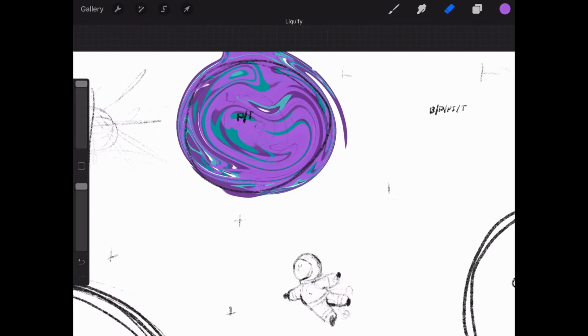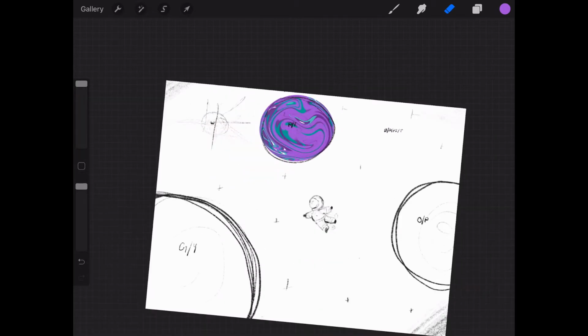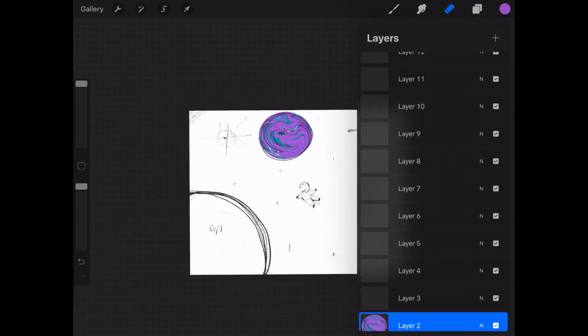Now erase whatever colors have left the sketch line. Now repeat the steps for the remaining planets, but make sure they are all on different layers.